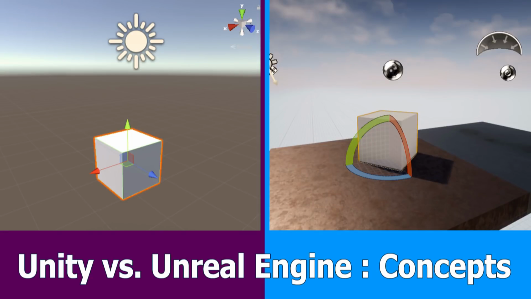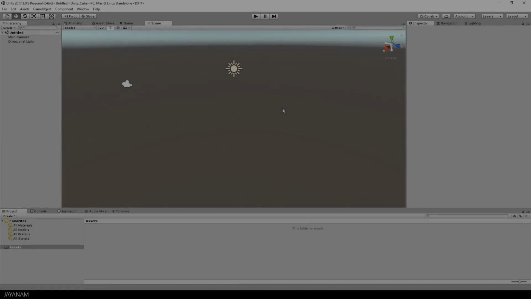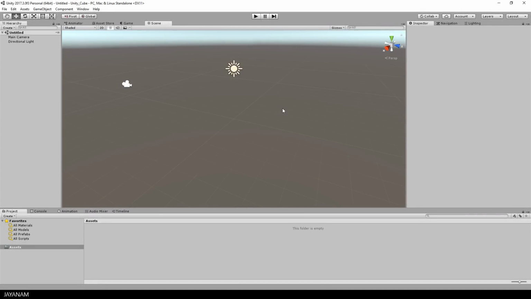Hi guys, this is a new Unity to Unreal Engine comparison video in which I want to point out some differences that are important in my opinion to understand basic concepts of both engines. So let's start here in Unity with a simple example.